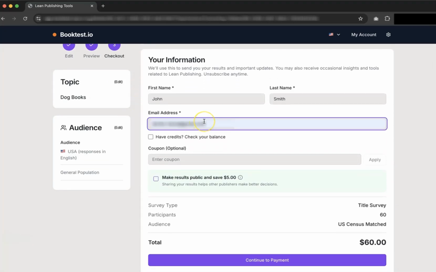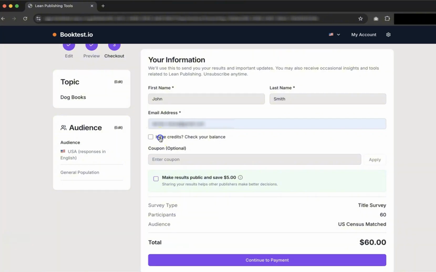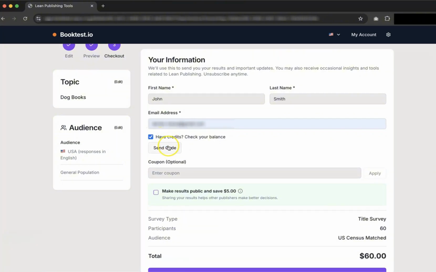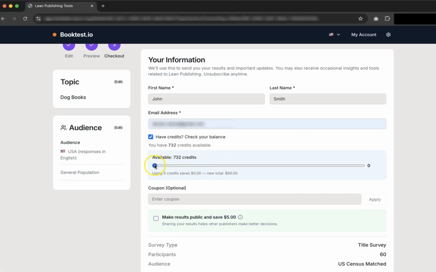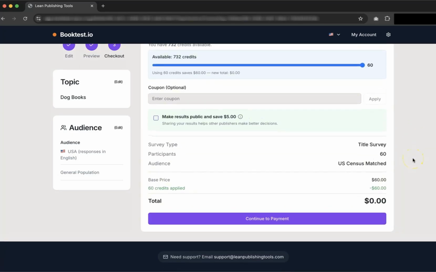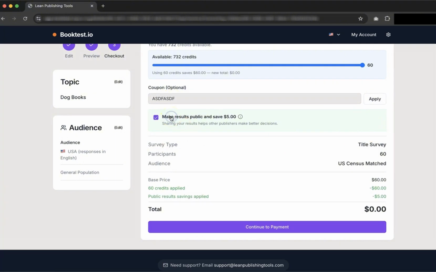If this is the first time you've used BookTest, then we will verify your email with a secret code. And if you have BookTest credits, just click here to check your balance. After you verify, your credits will show up here and you can choose how many to use with this slider. Remember, 1 credit equals 1 response. We like to keep it simple. If you have a coupon, enter it here and click Apply. Now, if you'd like to help other authors by sharing your results in our public gallery, we'll give you a nice discount.